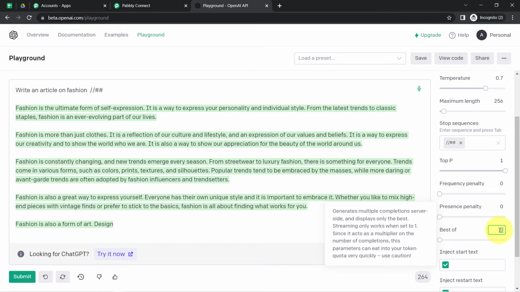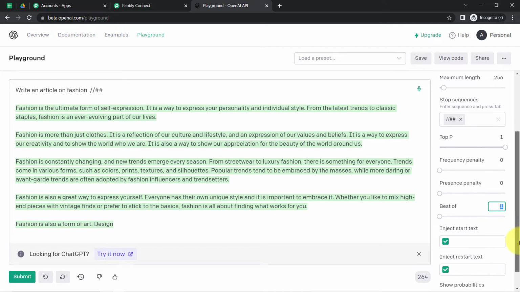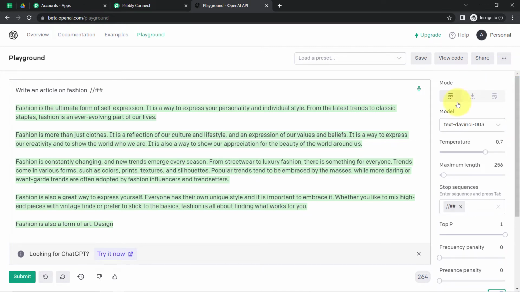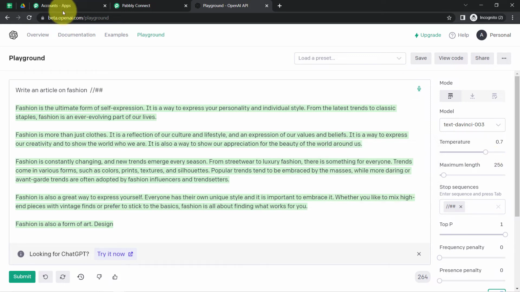Let's say I'm providing an instruction as write an article on fashion, and I provide the value as 5. Firstly, it is going to generate 5 copies of that article, and then it will provide me the best of 5. This is how it is going to work, and this is how you can perform these settings. I hope you have understood the working of OpenAI, and as the name suggests, a playground, we are actually going to play with the content.